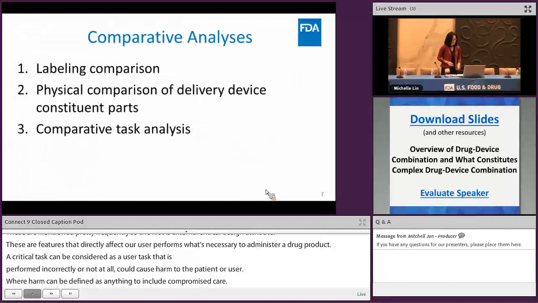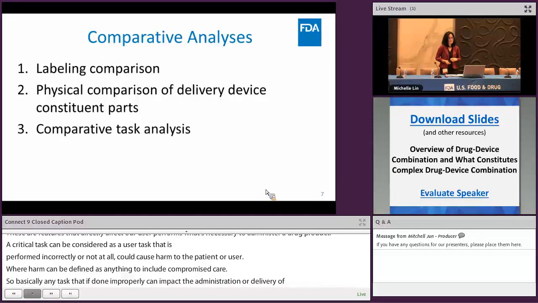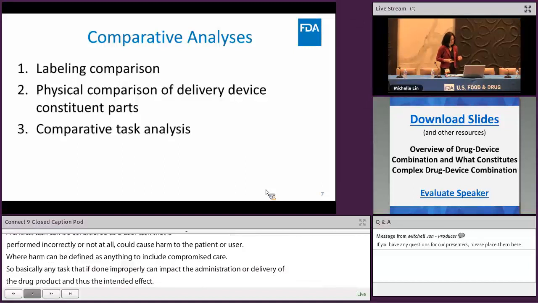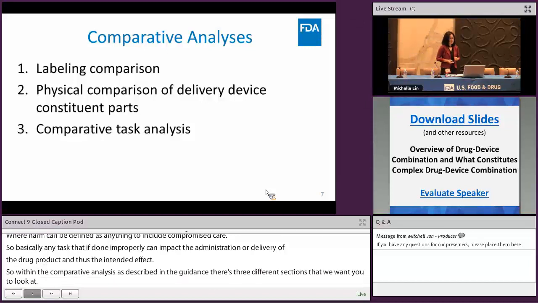So now, within the comparative analysis as described in the guidance, there are three different sections that we will want you to look at. The first is a labeling comparison, then the physical comparison of the delivery device constituent parts. And the third section is the comparative task analysis. So in the next few slides, I'm going to give you a brief description of each of these sections.